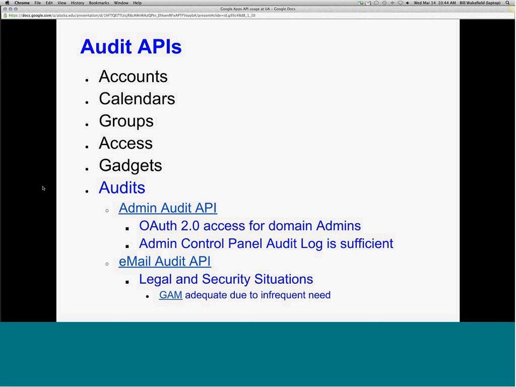The API we use the most is the email audit API, and I'd say we actually don't use that very much. Strictly for legal and security situations. Because we don't need to touch that more than maybe three or four times a year on average, we use GAM, which was mentioned in his presentation earlier. That was very adequate for our needs for the typical kind of request, which might be something like legal to our security group.